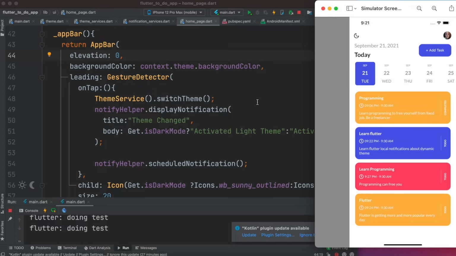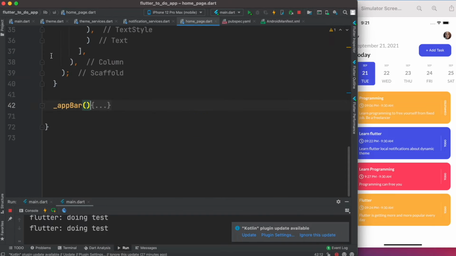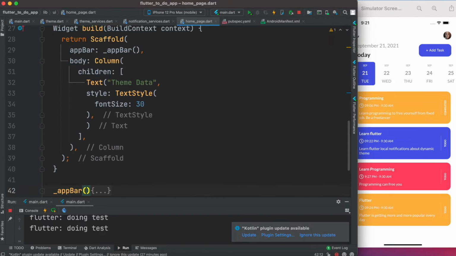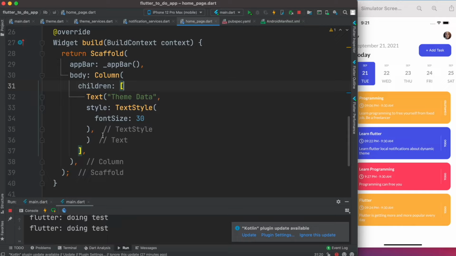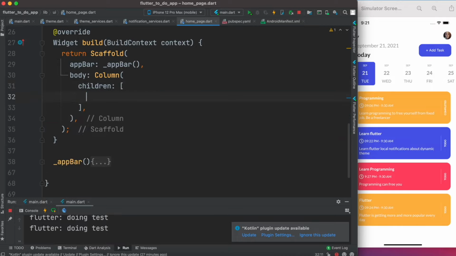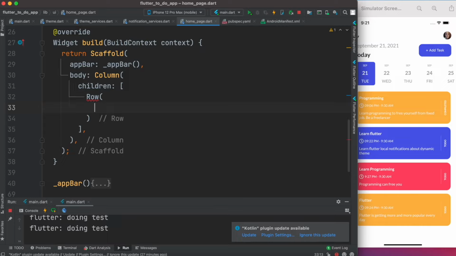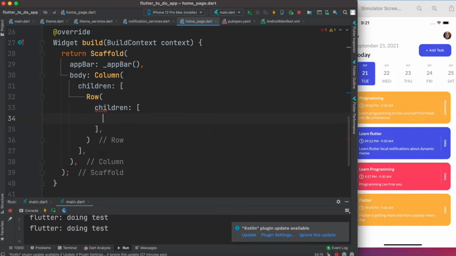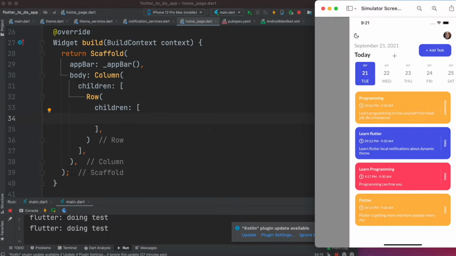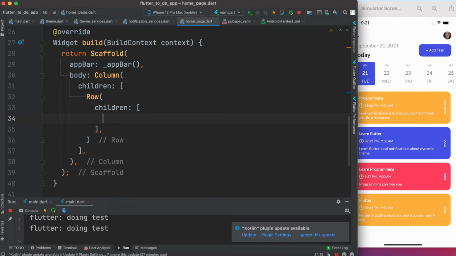Let's go ahead and do it. We'll collapse our function over here, this one, and this is where we want to start. First, we'll say Row. Row takes children, we know it. Now the first child, I said, is the column, so let's go ahead and define Column over here.